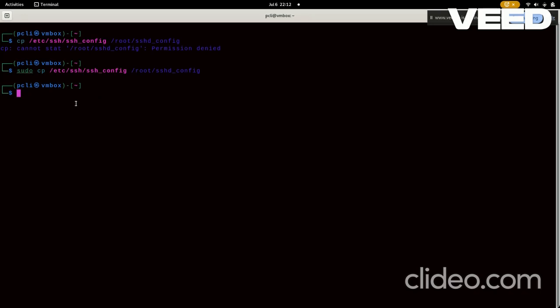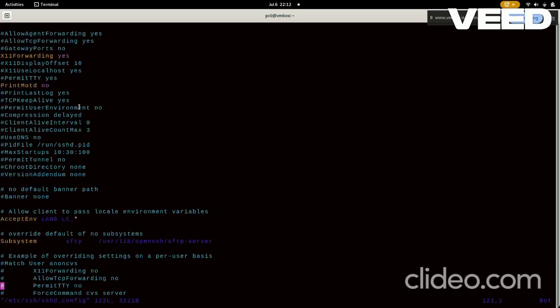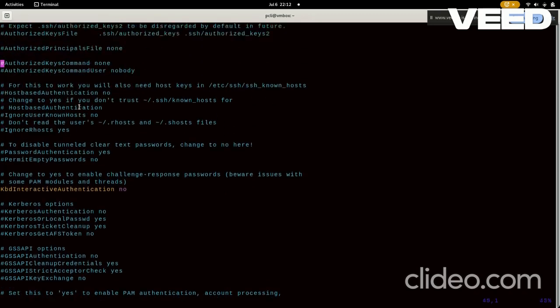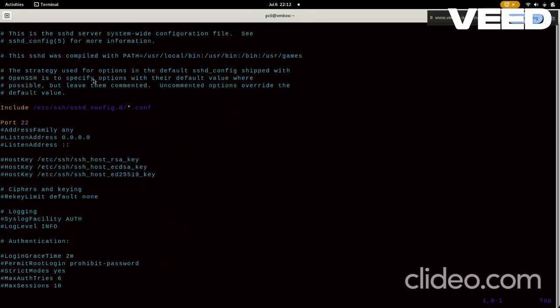Alright, so let's get inside our server file. To go inside the server file, we need to get inside the configuration file. Yeah, this is our config file. So now we are inside the configuration file, and yes, this is the SSH server system-wide configuration file. So this is for the server side.